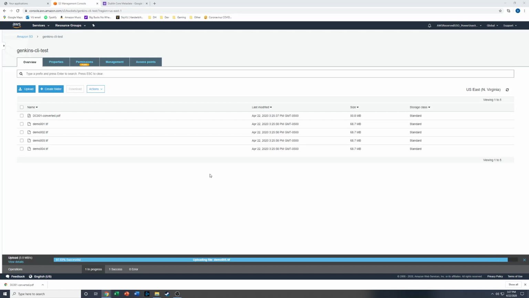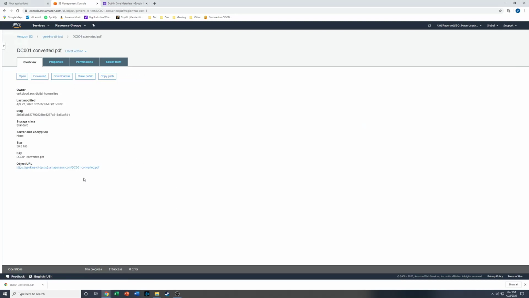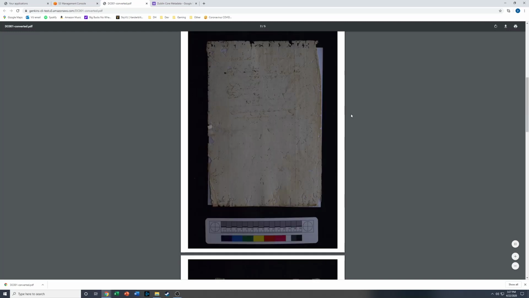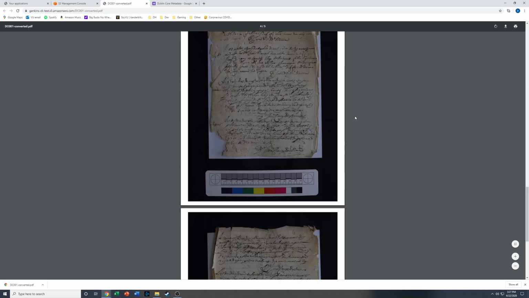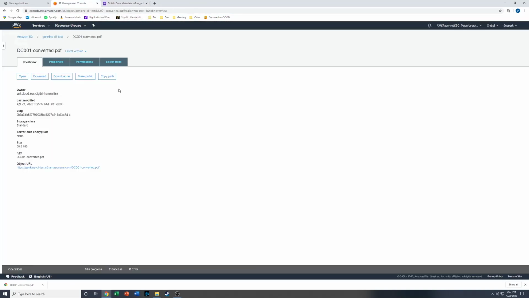So just about done here. The second this upload finishes, which it just did, we're going to look at our PDF, look at the object. So you can see here there's actually an object URL. If we follow that link, we are right at a publicly accessible version of the PDF we made. I'm going to go ahead and grab that URL because we're going to use it later in our metadata, which is the next step of this exercise.